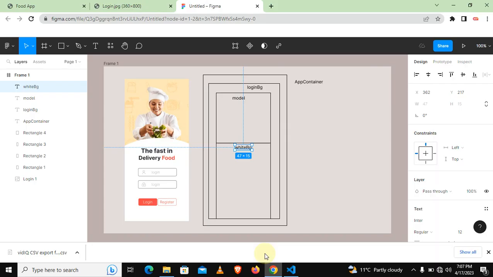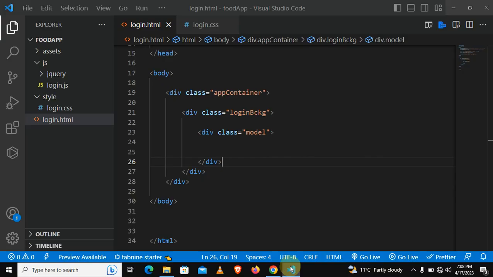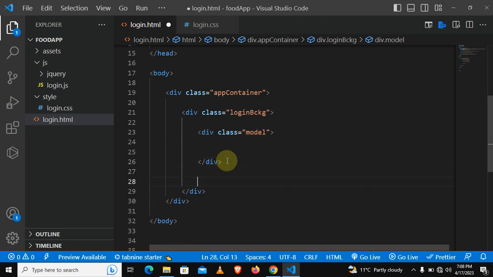Let's just quickly check what else do we have. And then we've got the white background. The model and the white background are in the same container, so they are both children of the same parent. So let's say dot white bck, and that is it.